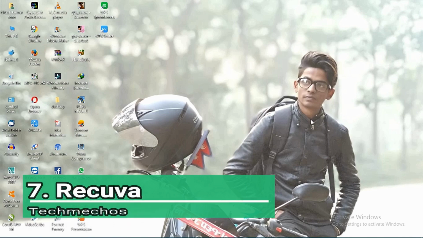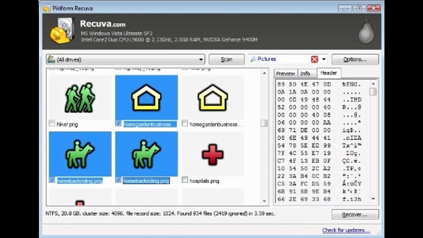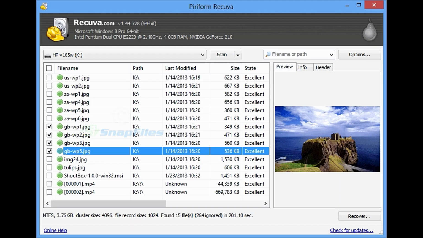Software number 7. Recuva. Recuva is a freeware Windows utility that can help you to restore your files which have been accidentally deleted from your computer. This includes files accidentally emptied from the recycle bin as well as images and other files that have been deleted by user error from memory cards or external devices such as MP3 players. With Recuva you can even rescue files that have been lost due to bugs, crashes or viruses.